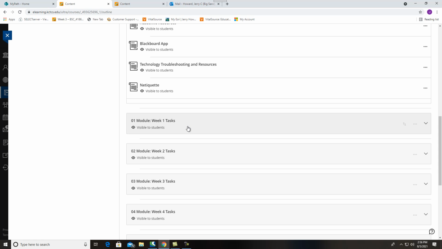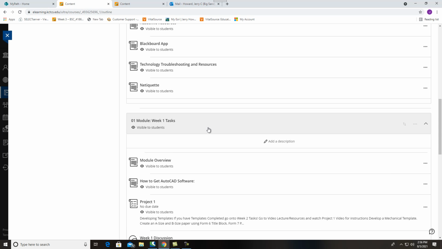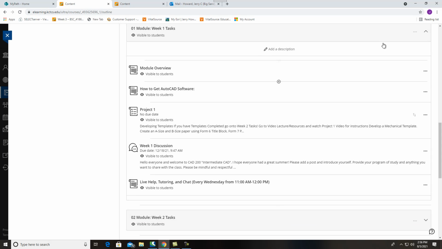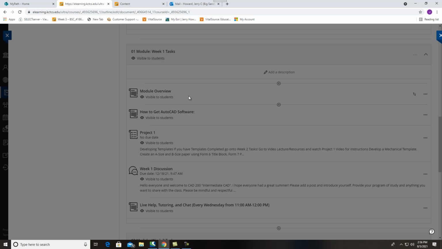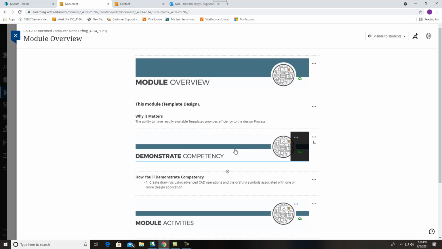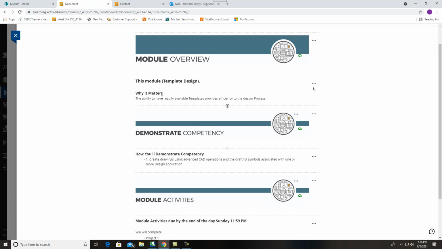This is where you're going to be this week. So click on week 1, and when you open it up, you see how it drops down here. You have a module overview. If you click on that, you're going to see why it matters. And the first thing you're going to work on this week is going to be a template design. And there's a few things that we've got to also get prepared for. We've also got to download our software if you haven't already downloaded that from the last course you took. But again, why it matters, it'll tell you why it matters.